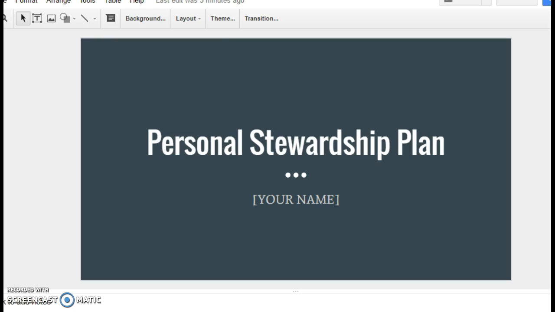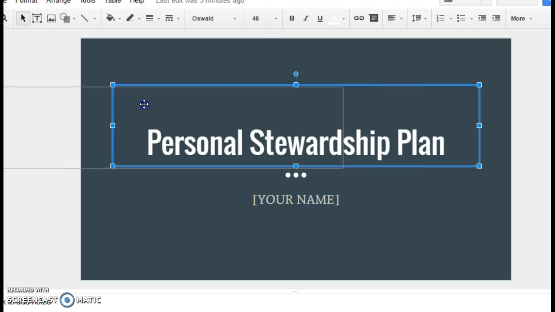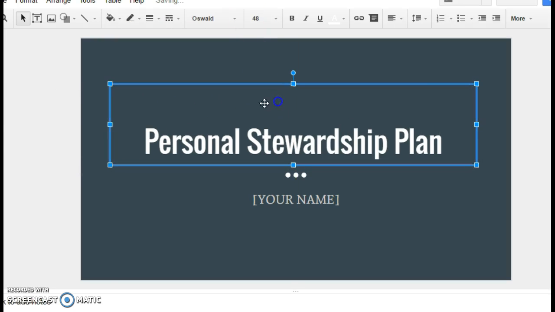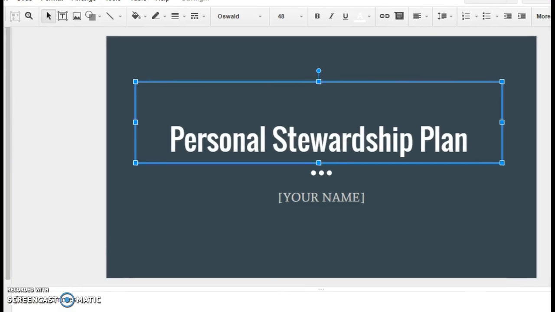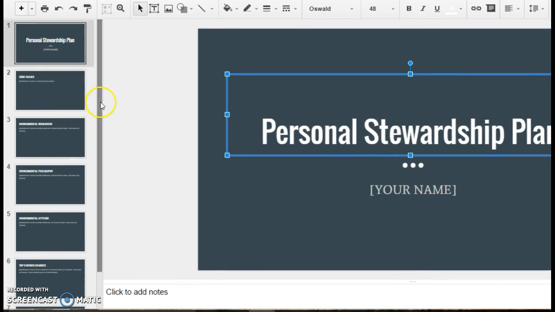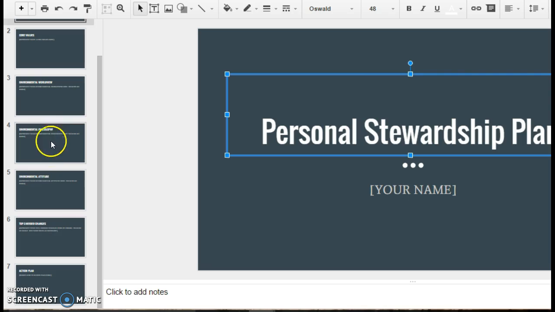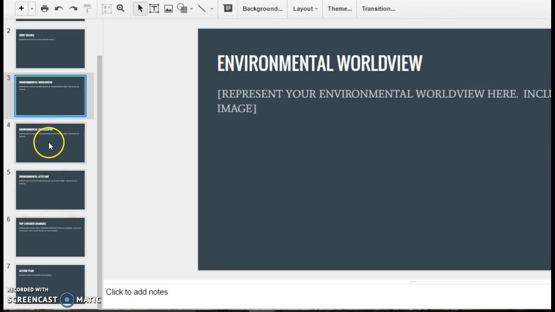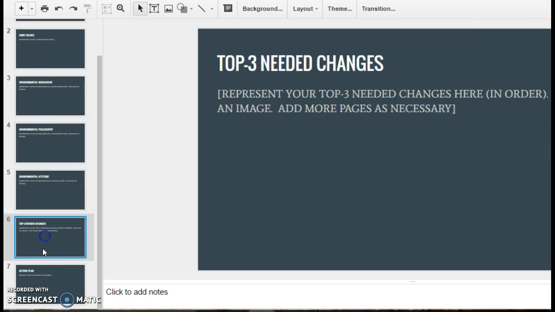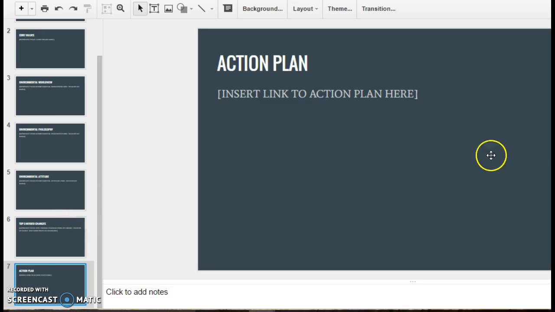By then you will have completed this plan, and let me just move this over here. So that you can see there all the pages are already there for you. You just need to fill them in as you develop that content. So each assignment is here.